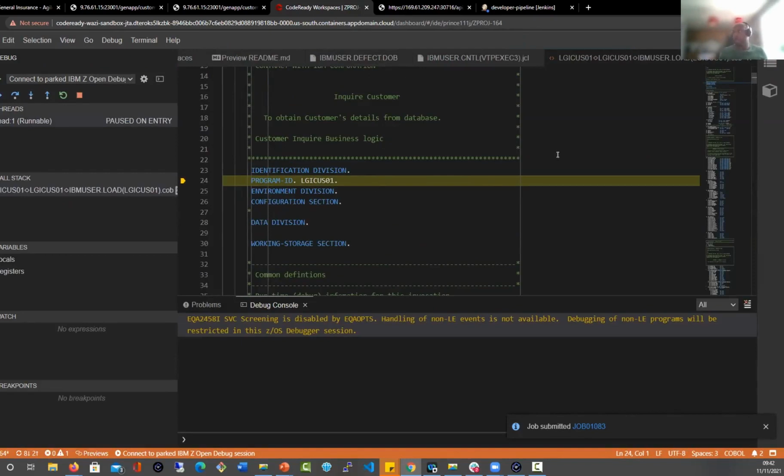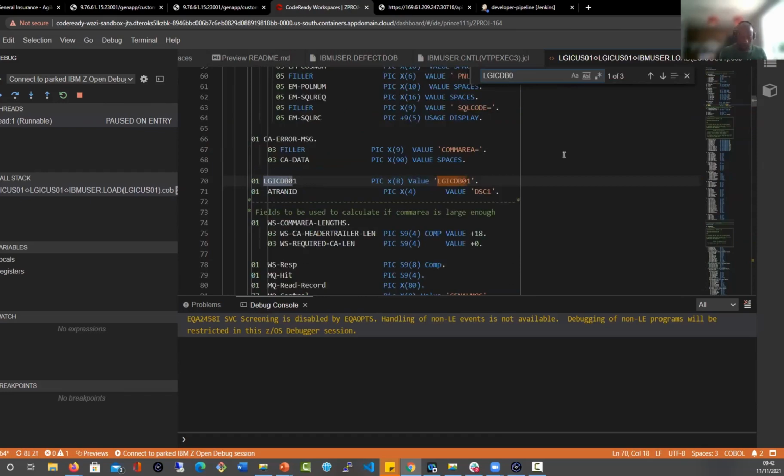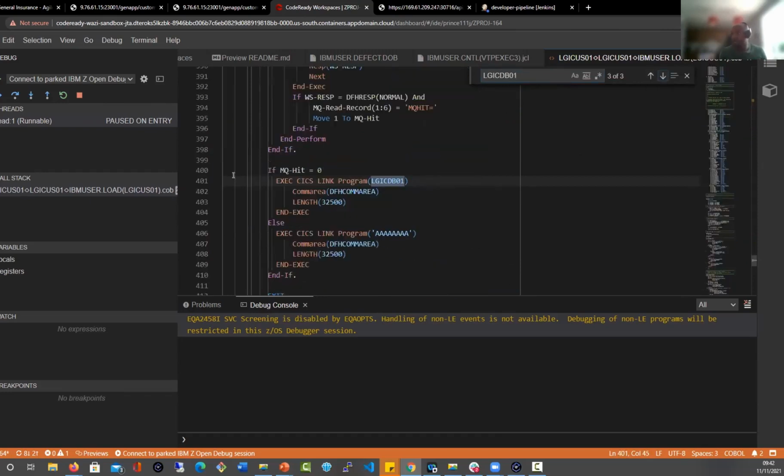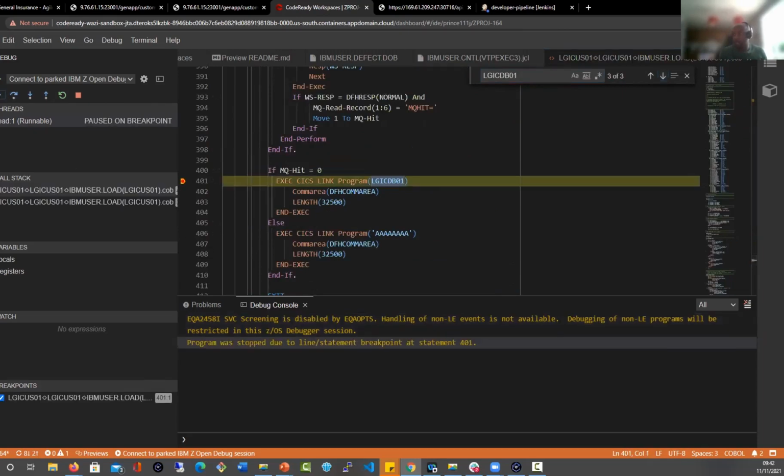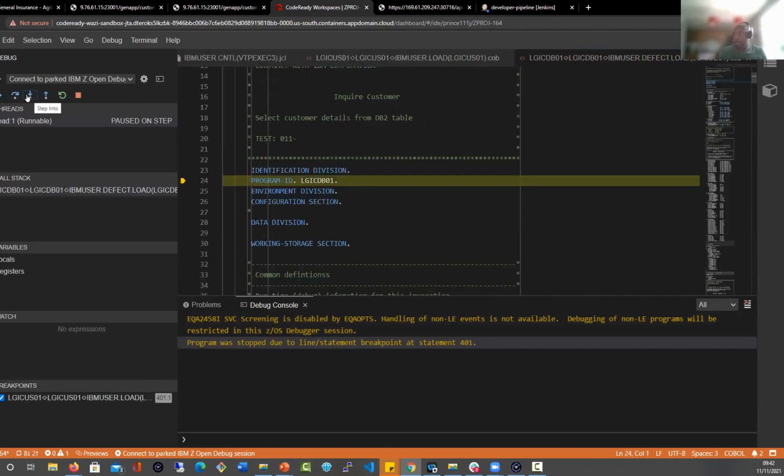I'll say the program, the transaction. So I know the program where the defect is, a program called LGICDB01. So I'm going to do a Control F and search for LGICDB01. I'll look for the EXEC CICS LINK call, which is right there. I'm going to set myself a breakpoint, go straight to that breakpoint, and step into that program now. Okay, so now I've stepped in.